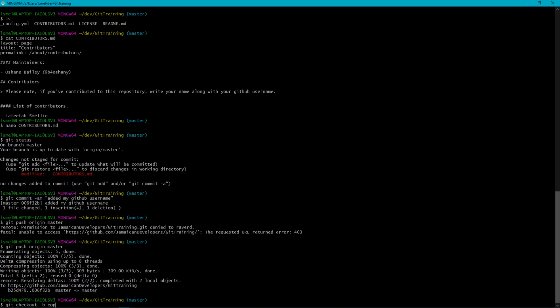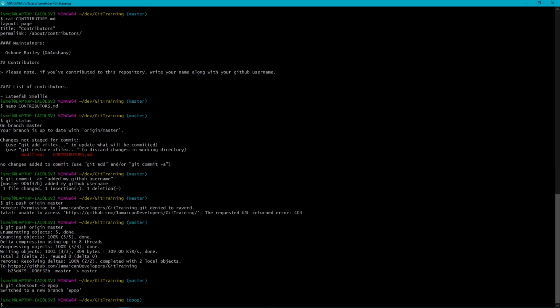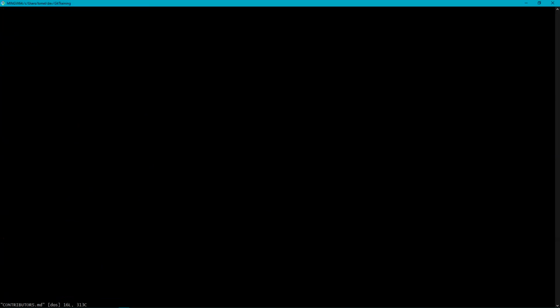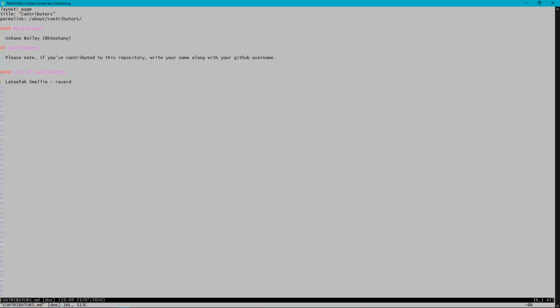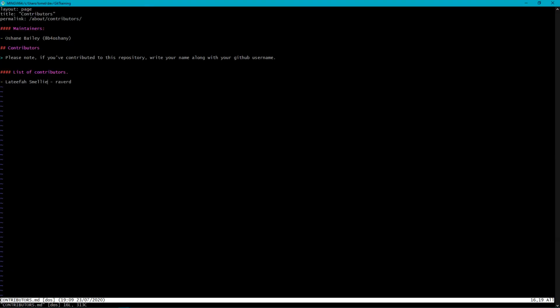All right, EPUB, okay. So do Vim, the contributors file. All right, so the change that you're going to make, instead of having the dash, you will have the parentheses around your username. Yes, so remove the dash and this extra space and put parentheses around your username.